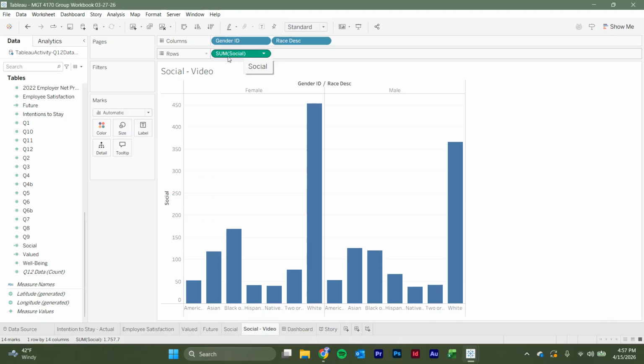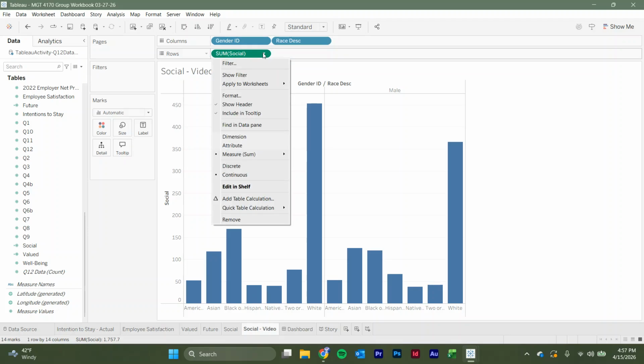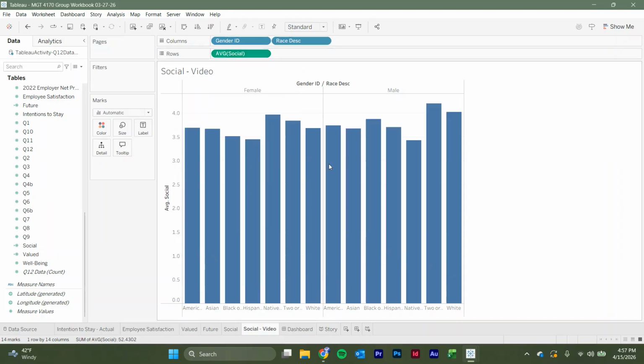To do this, you're going to hover and click on the down arrow here on the green pill. Here you'll have a measure option, and you can select whichever measure you need to change it to. I'll be changing it to average. Now we have our bar graph.